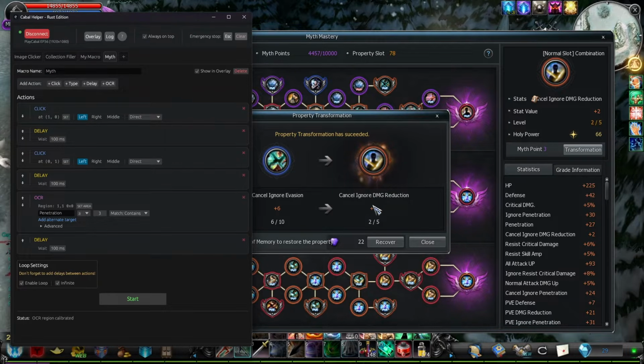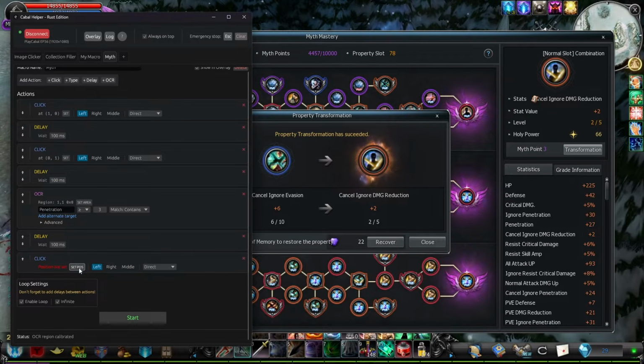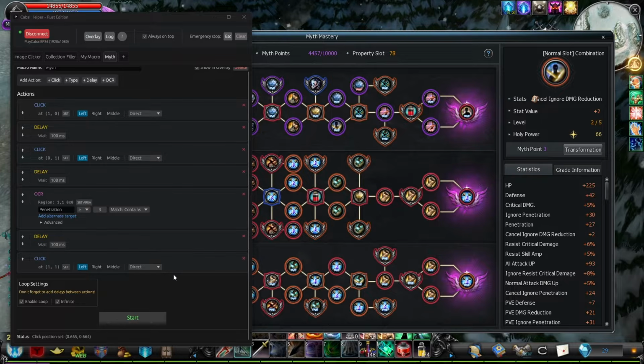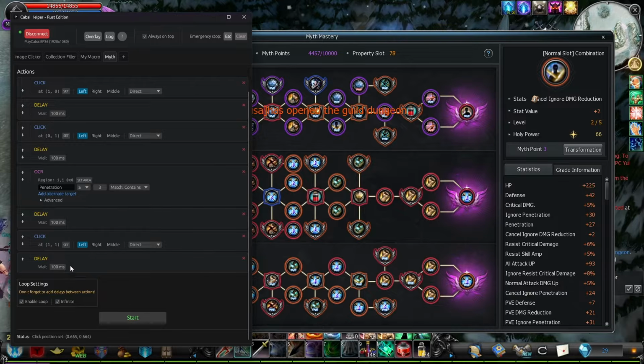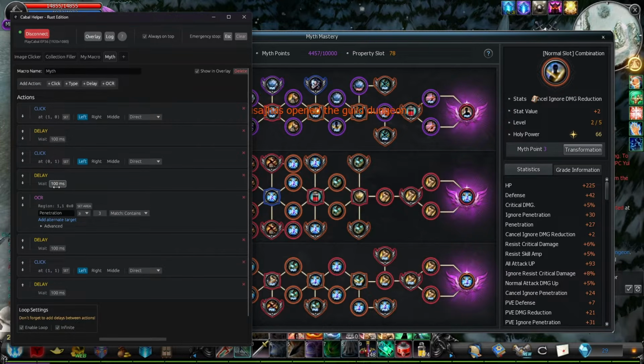Set the delay again. The next thing we have to do is close this window, add a click, set pause, close. Now the cycle is complete. I'm going to add another delay. Infinite loop is set. And before the OCR search, I'm going to increase the delay a little bit. And just to make sure, I'm going to increase all the delays by a tiny bit. You can always set them lower. This is something you have to test.